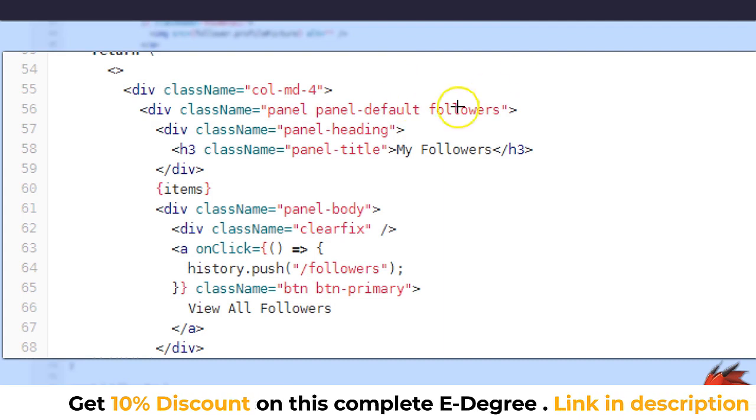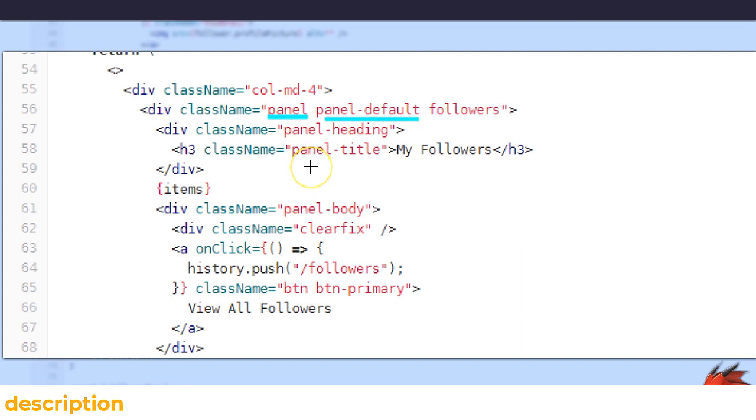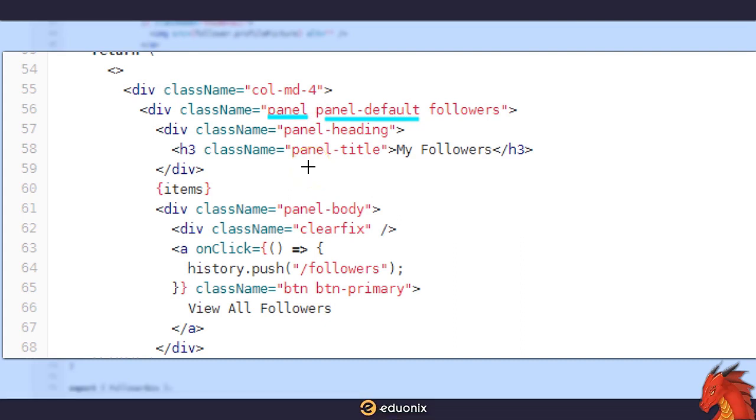Panel and panel-default are CSS class names used for a basic panel in Bootstrap, which is a bordered box with some padding around its content. Panel-heading class adds a heading to the panel. Panel-title is a class used inside a panel heading to adjust the styling of the text. It removes margins and adds a font size of 16 pixels. Panel-body is a class which provides styling for the content of the panel.